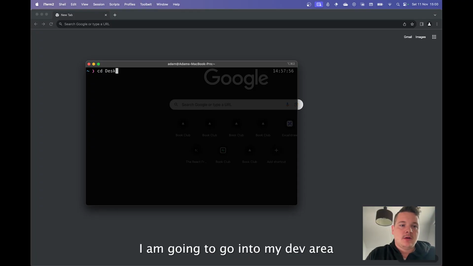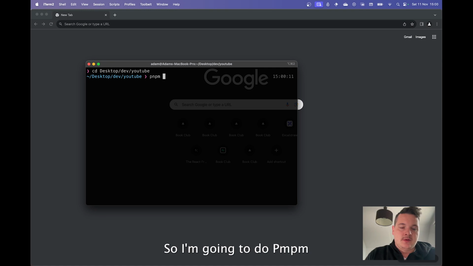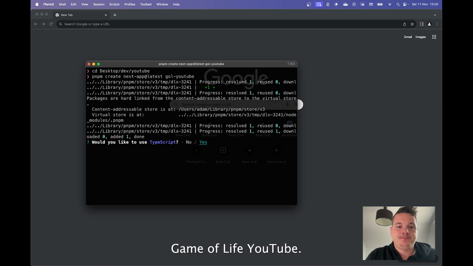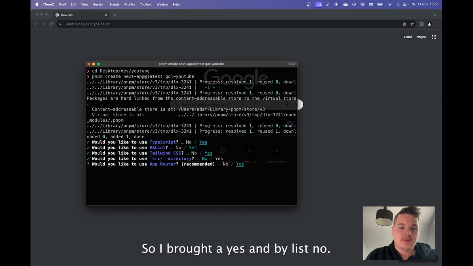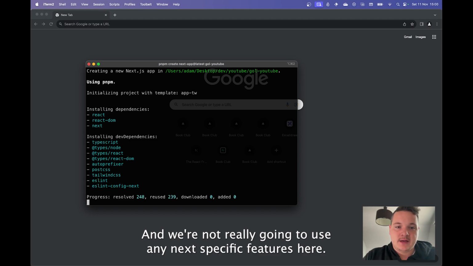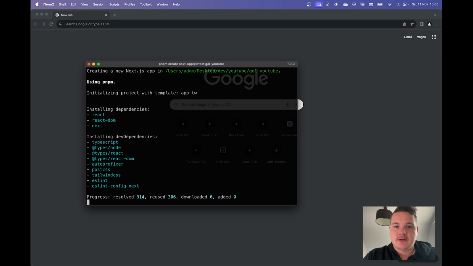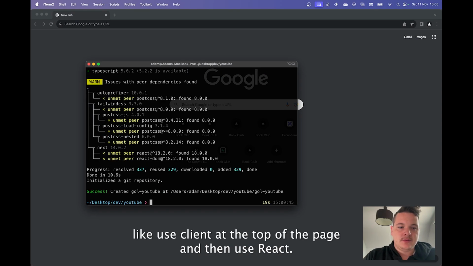So I'm at my terminal. I am going to go into my dev area and let's create a new React project. So I'm going to do npm create next app latest, and let's call it Game of Life YouTube. So we're going to use TypeScript, ESLint, Tailwind, src directory no, app router yes, import alias no. And we're not really going to use any Next.js specific features here. We're just going to use client at the top of the page and then use React.